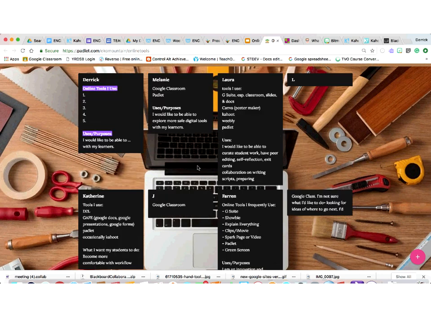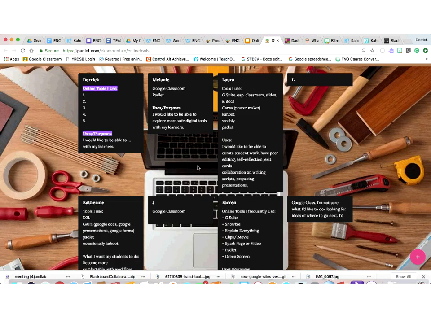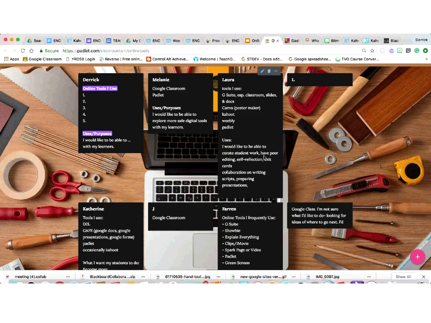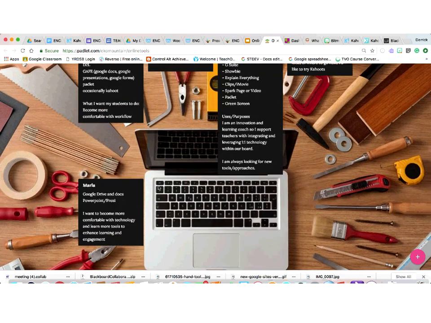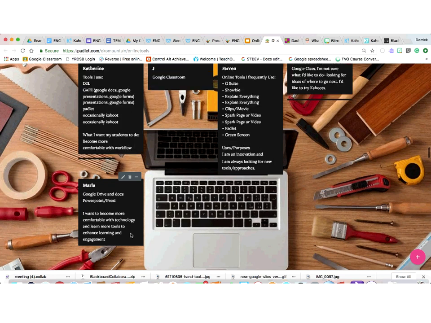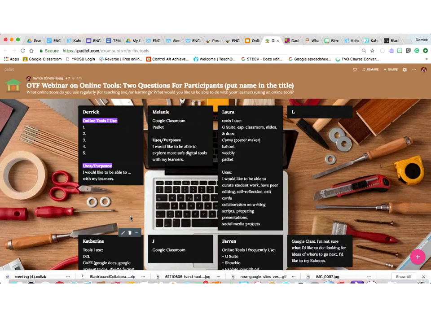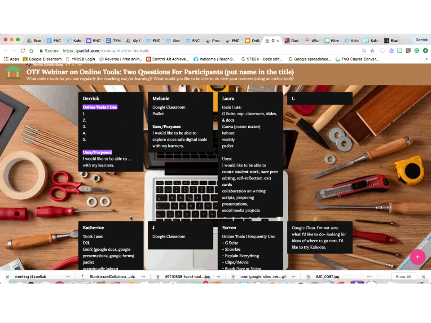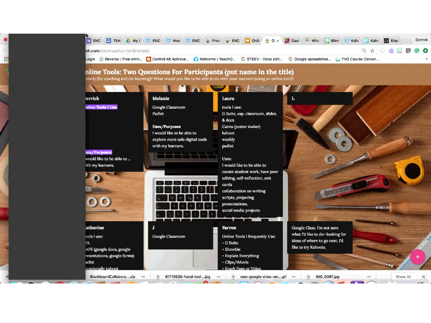And Melanie says, I'd like to be able to explore more safe digital tools with my learners, which is great. And Laura is, I would like to be able to curate student work, have peer editing, self-reflection, exit cards. So a lot of these things, definitely you can use Google Suite tools for, but some of them you might pick a specialized tool. And then lastly, we have Marla. I want to become more comfortable with technology and learn more tools to enhance learning engagement. Okay, so that is fantastic. That really helps. And I think we might be able to go deeper into some of the specific characteristics of some of these tools because we've got a lot of experience here.